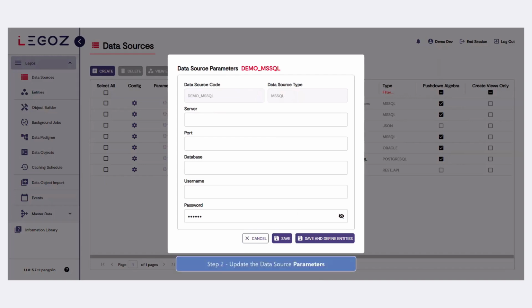The system already knows that you want to connect to a MSSQL Data Source, which in turn requires the specification of the server IP address, port number, and database name. The data source credentials, namely the username and password, also need to be specified. The values supplied in the data source parameter fields are user-defined. The ones used in this video have been obfuscated for data privacy purposes.